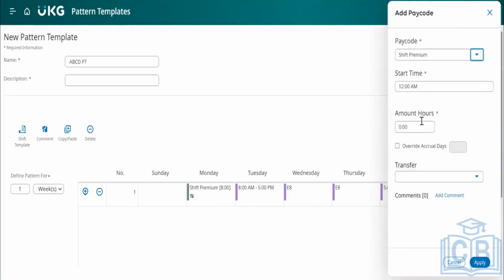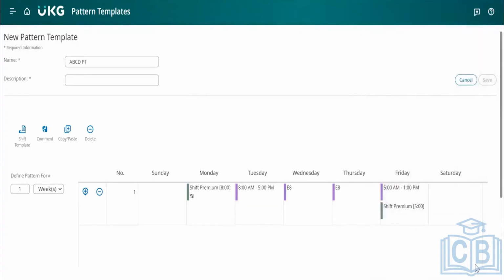How about the shift premium? It's starting at 5 am, for 8 hours or 5 hours, let's say. It can be a combination of things. Whatever you want, you can give it. Whatever you give, the same thing will replicate into their schedule and they need to follow that. That's the pattern template.